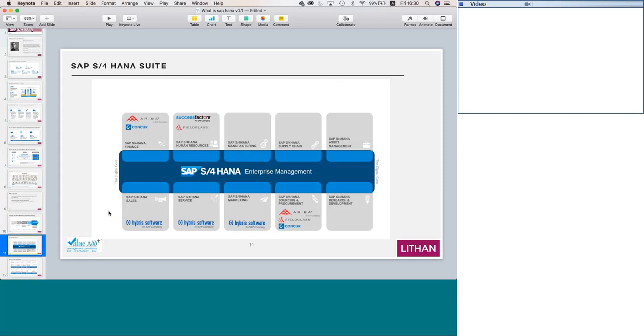Next slide. This slide I just put in to show that S4 HANA is not standalone. It's integrated with all other modules of SAP. It's integrated with all other solutions of SAP. You'll find all of them over here.